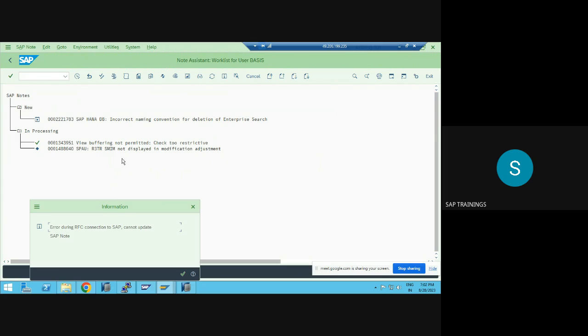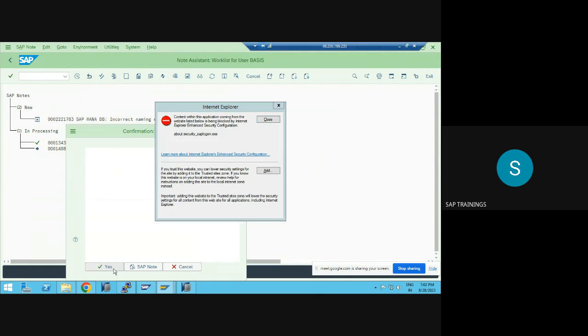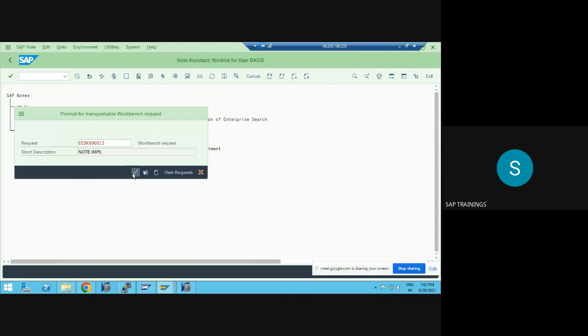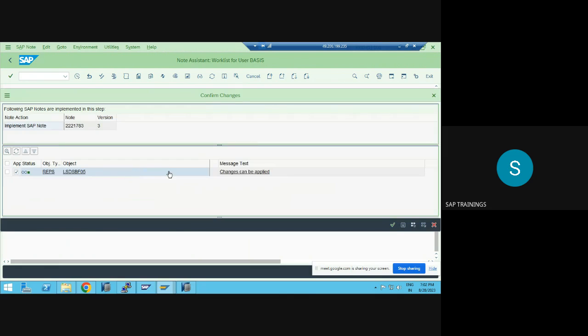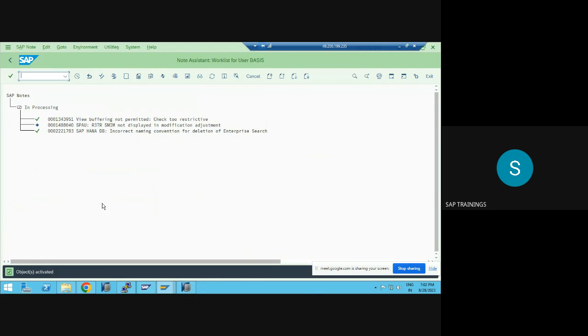Just click on the OK button. Yes. Then we can save it. So this new object is getting imported into our system LSDSBF05. As part of this note, one new object, the functional, these are all the ABAP related objects that are getting imported. Now see, you have implemented this note also.